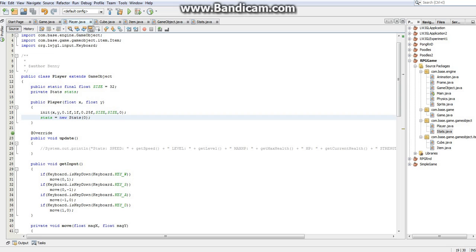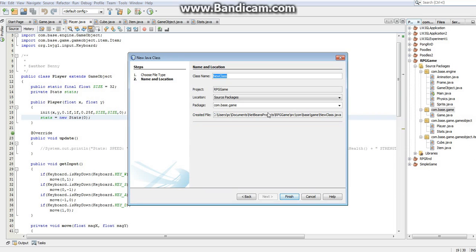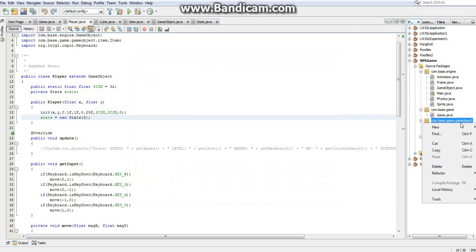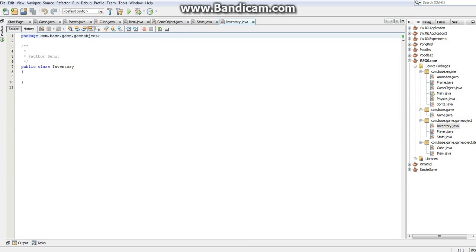And we're back. So, now we're going to set up the inventory. I'm just going to do this in the game class until we have a better place to put it. So I'm going to create a new Java class called inventory. Actually, no, I'm not going to put it in the game class. I'm going to put it in the game object class because it's only dealt with by game objects. So, I'm just going to create in the game object class inventory and click finish.